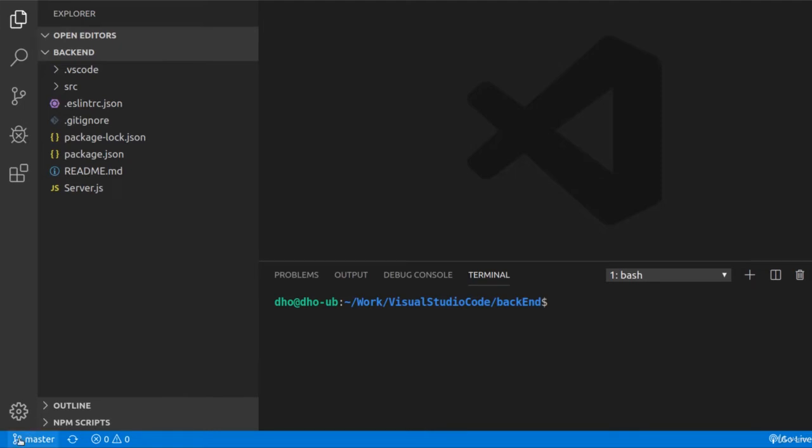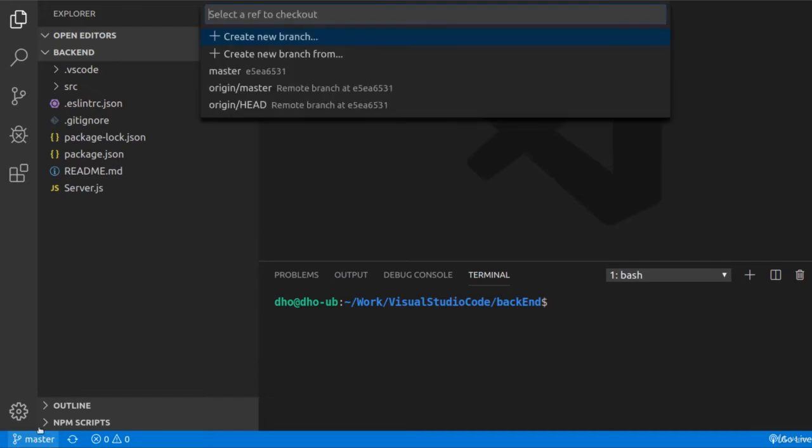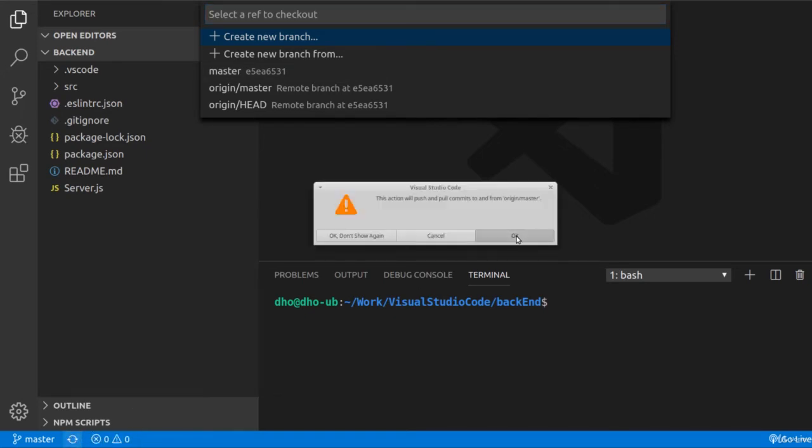Notice that also we can see on which branch we are currently in. Right here on the status bar on the left, we are on the master branch. If I press it, I get a pop-up with a list of branches, and notice that our feature branch is not here. That is because we didn't notify VS Code about our new branch. Let's do this, and I can call the synchronize button.